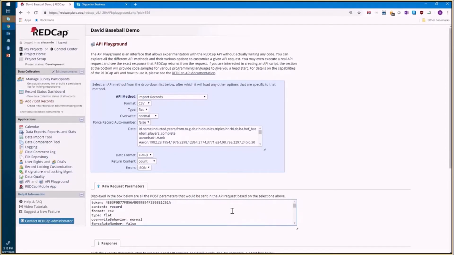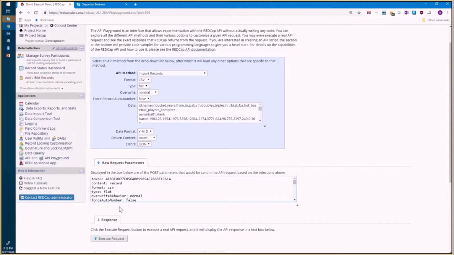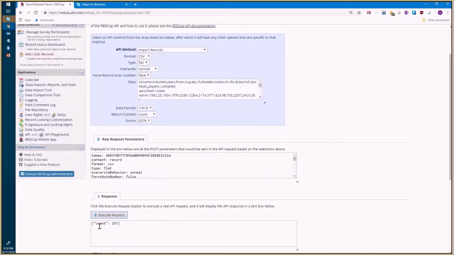So this command that it's created for me by filling this data in will insert those 257 records into this project. So if I click on execute within REDCap, it's going to take just a second, and you'll see that a count of 257 records were returned. So just like that, I took the data from that spreadsheet, placed it into this API call, and executed it.